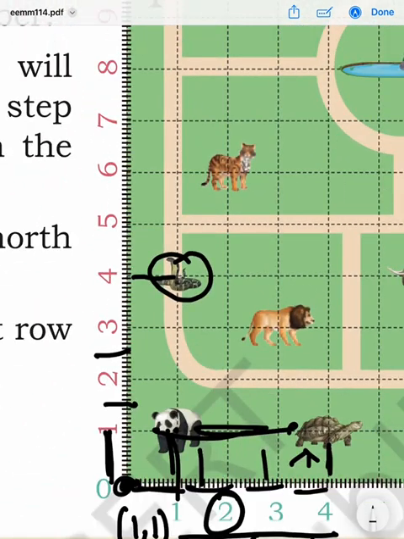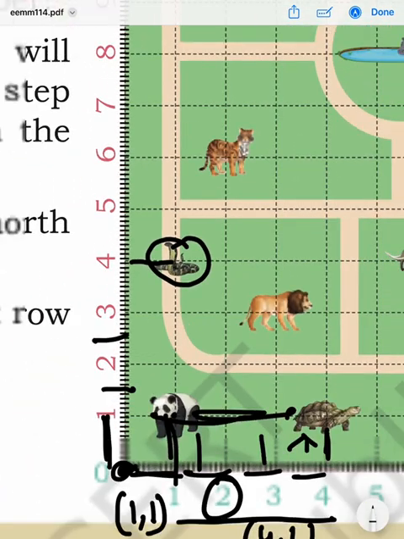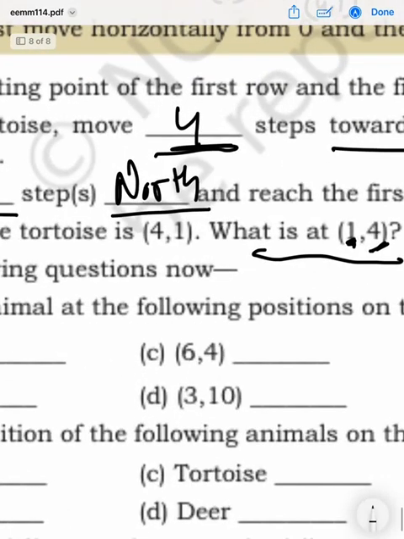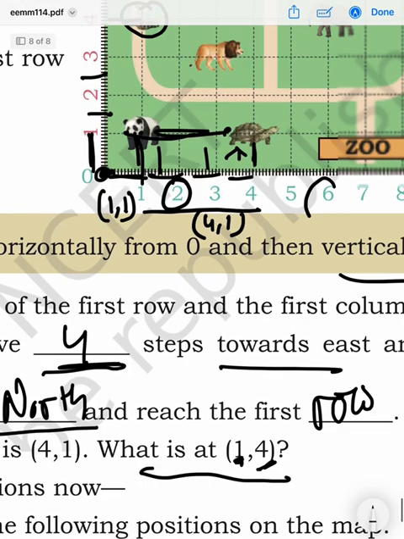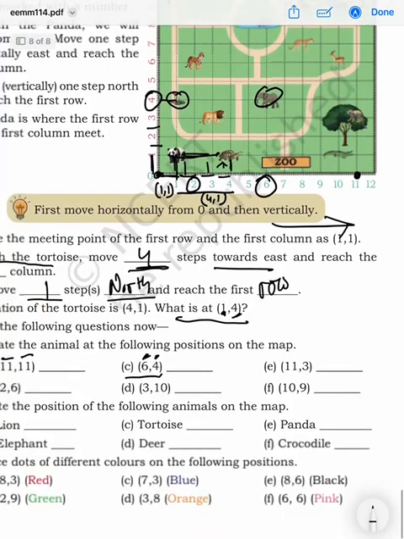It is blur. You can check in your textbook and then write its answer. Now C 6, 4. 6, 4 means 6th column and 4th row. This is the 6th column and this is the 4th row. So elephant is there. So you will write elephant.